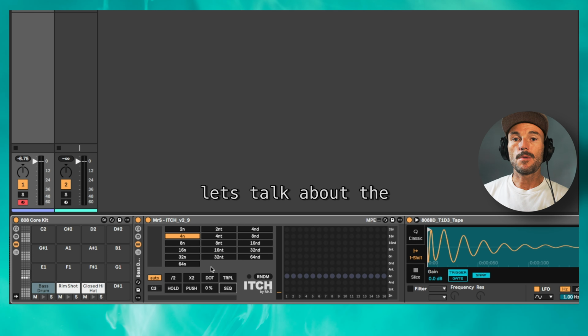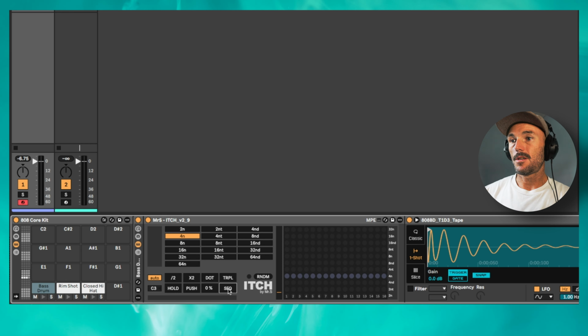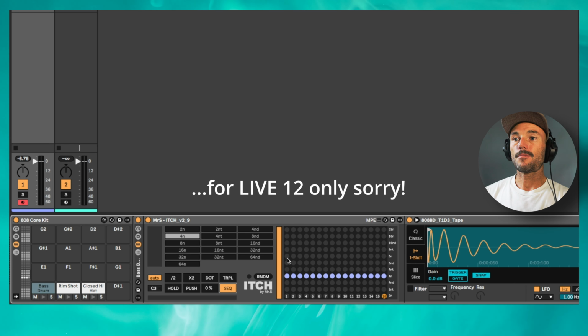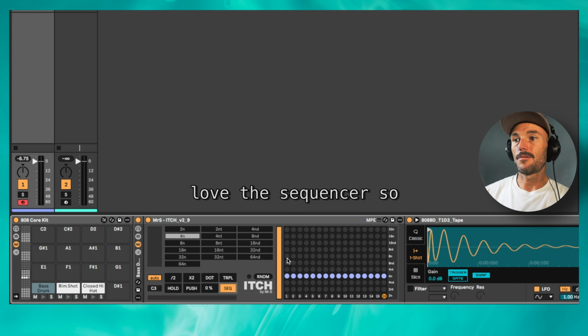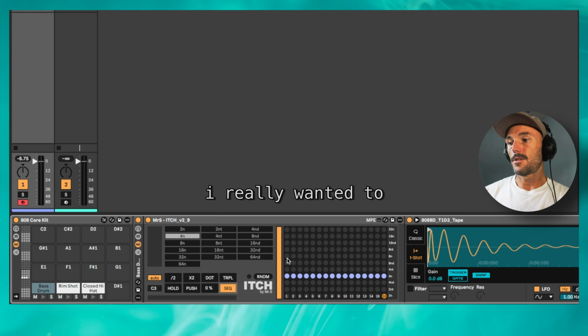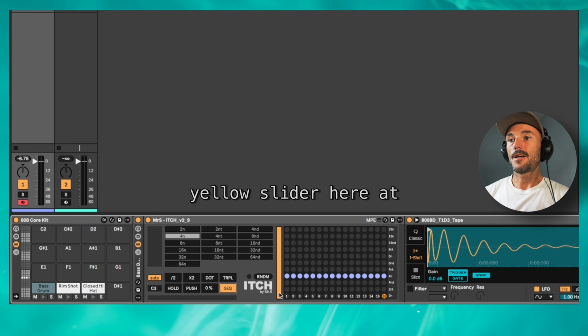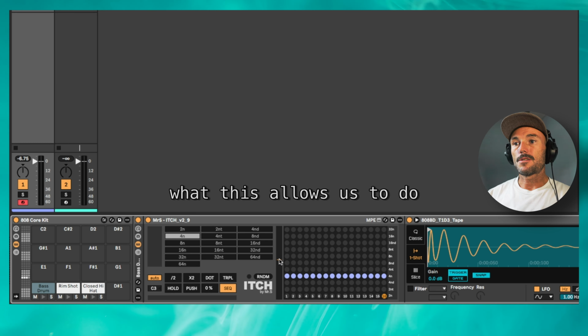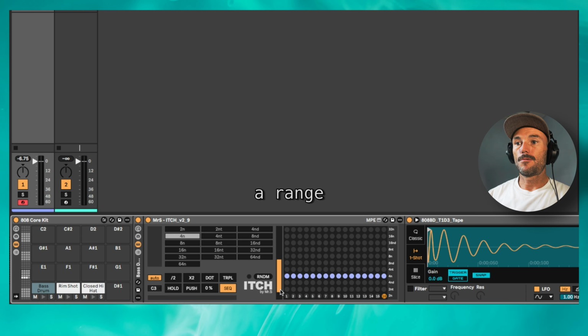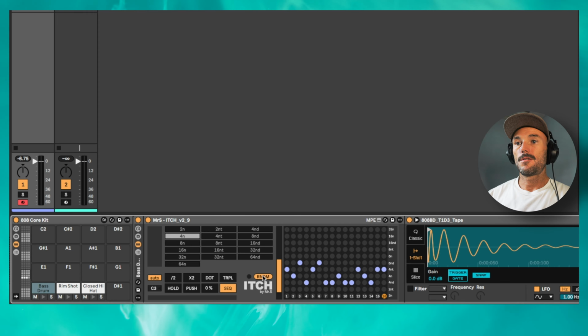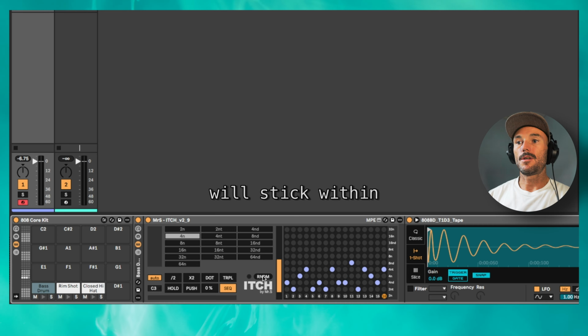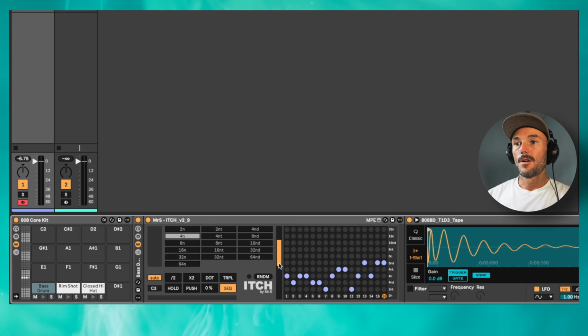But for now, let's talk about the next update, which is here in the sequencer section. I know you guys love the sequencer, so I really wanted to expand upon that a little bit. You'll notice this bright yellow slider here, which allows us to highlight a range of rates. And when we hit randomize, the randomization will stick within those bounds.